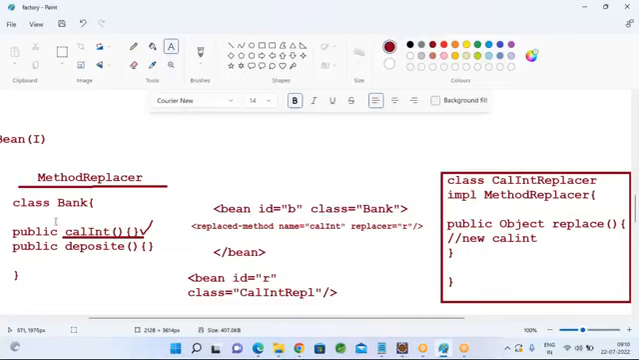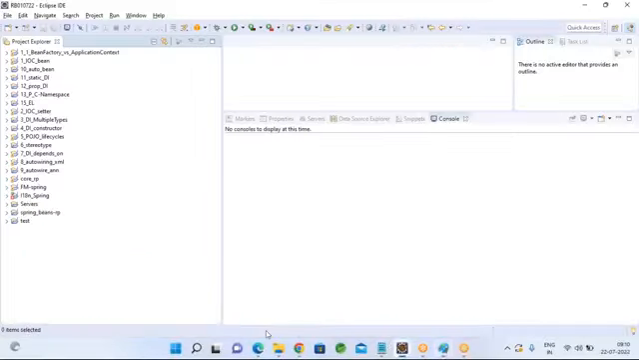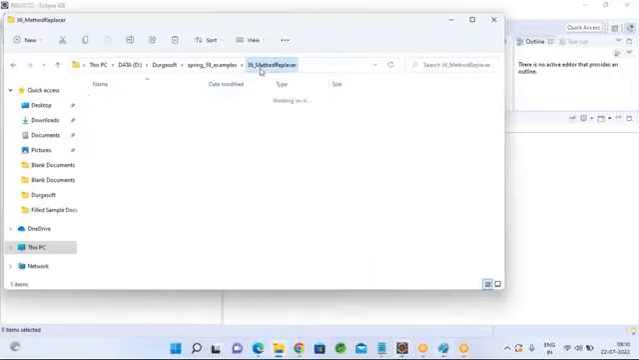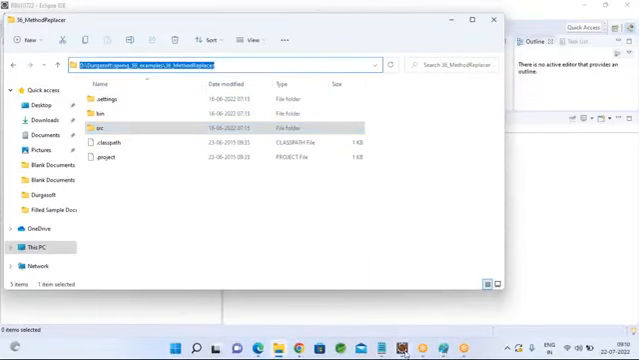In that runtime class, instead of using this calculate interest method, it will use this logic. Instead of using the existing logic, it will use new logic. This is a simple concept to replace an existing method's logic. Okay, let us go and see this example.